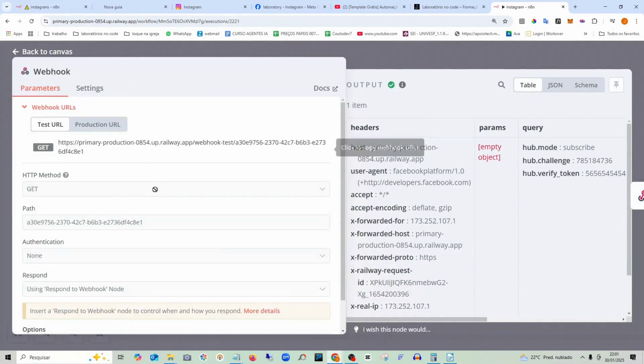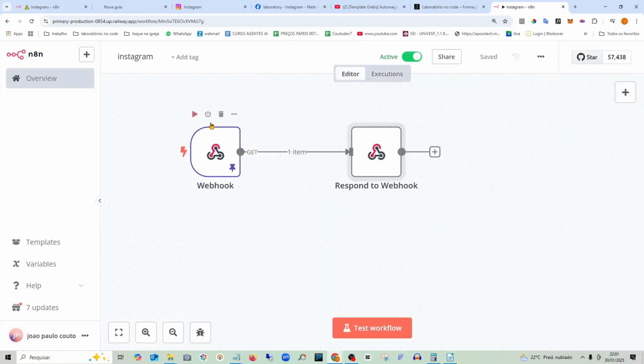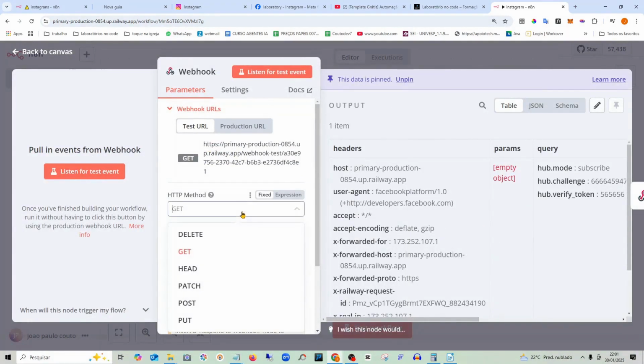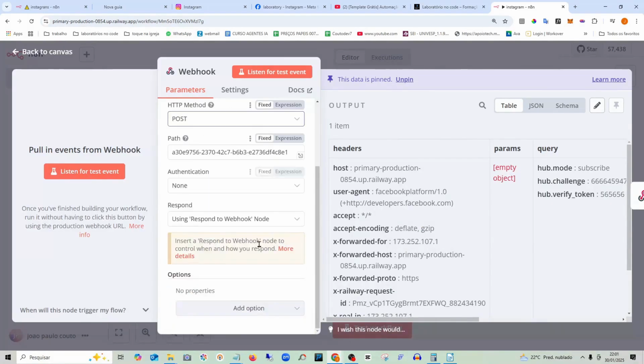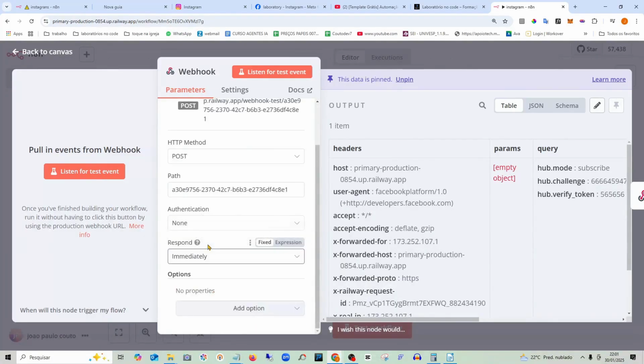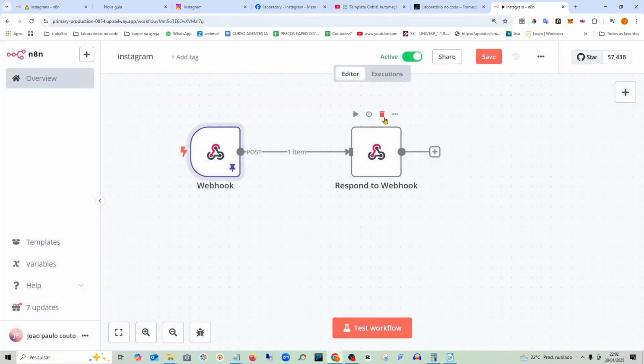So now we're going to change. We need to change this to post. It's no longer GET, which is just to validate the application here. So we're going to change it to post. And now here too, I'm going to change it immediately to respond immediately. I can remove this one, which is only used for validation. I'm going to save it.